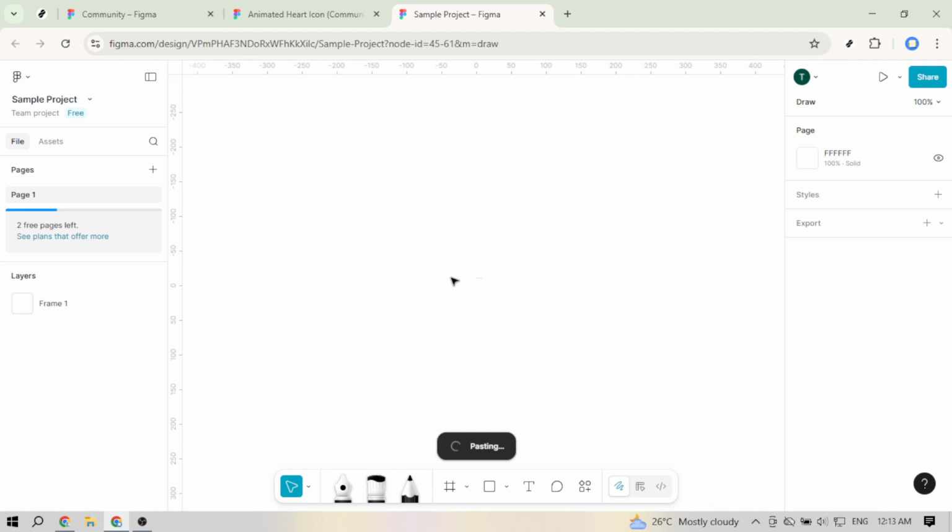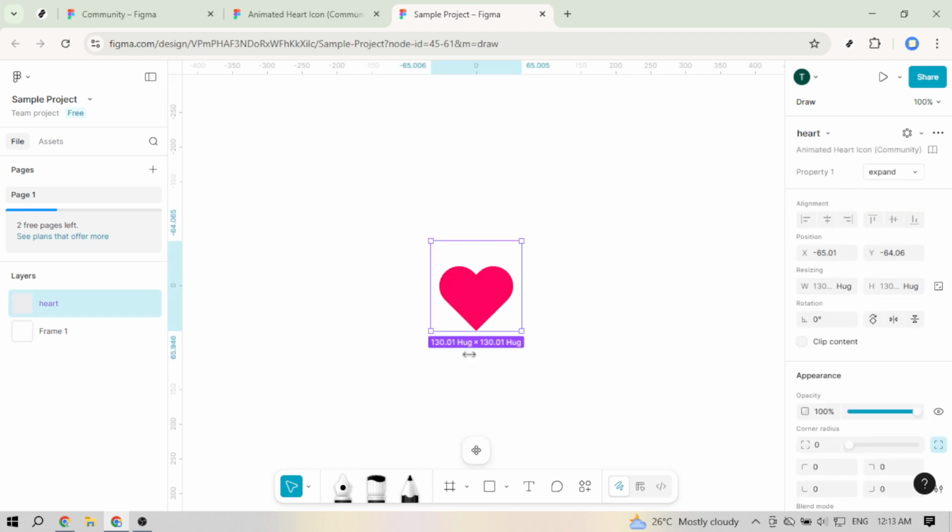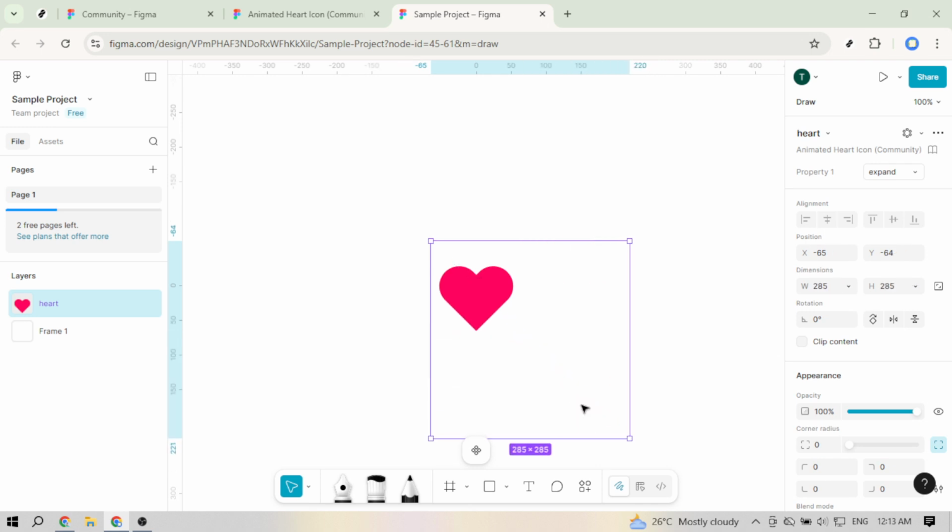From here, you can resize it by dragging a corner handle. Hold Shift to keep the proportions. If the icon has a stroke, you can adjust the stroke weight and color in the right sidebar. For a solid heart, change the fill color to match your brand. If scaling affects stroke thickness, check your scale settings or adjust the stroke weight after resizing.